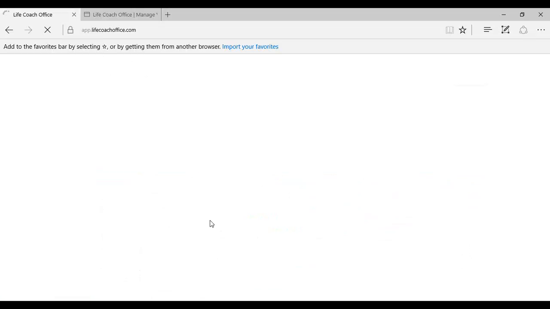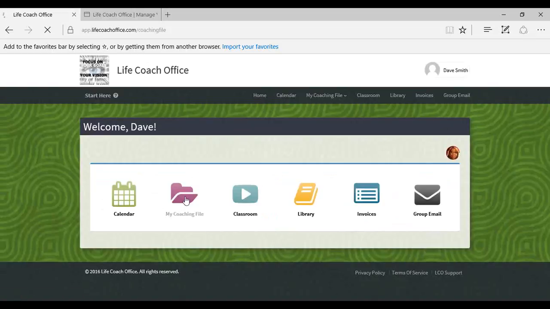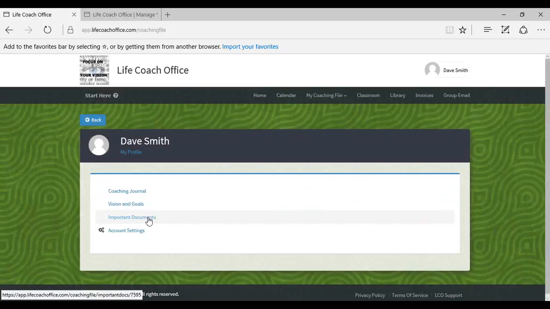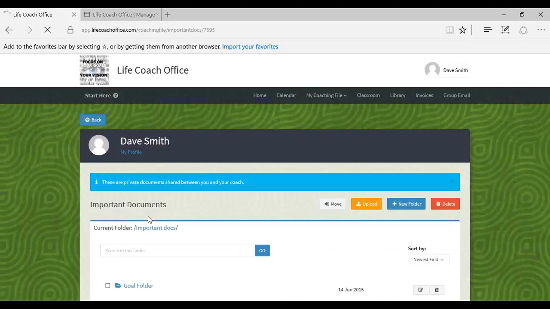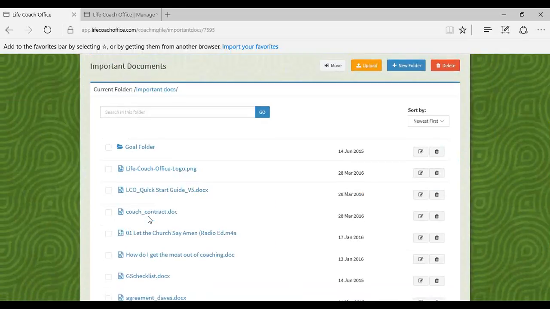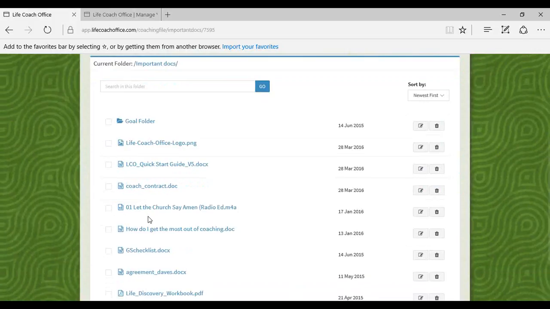All right, let's go back into your coaching file. And now we're going to take a look at important documents. This area is for you and your coach to upload and edit any kind of documents that are specific only to you. So when the documents are in your important documents area, only you and your coach are able to actually take a look at them.